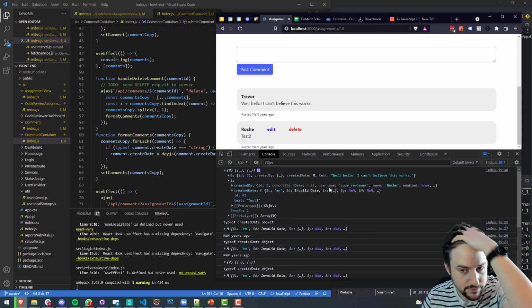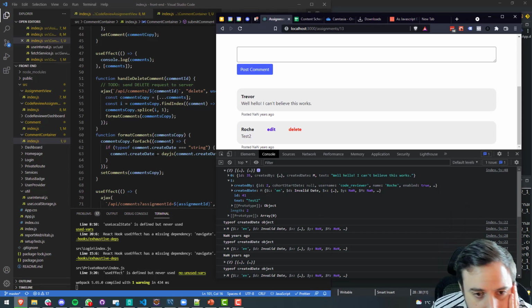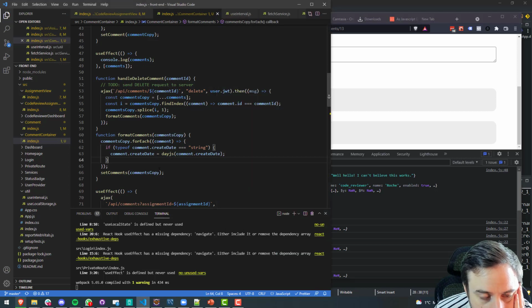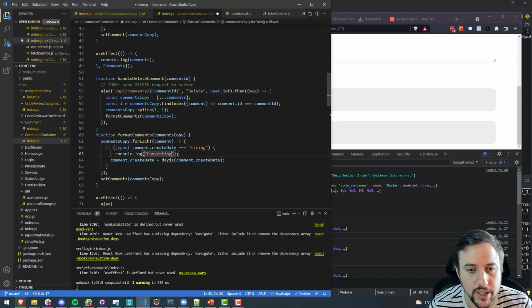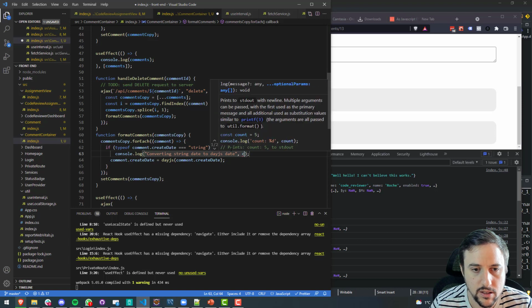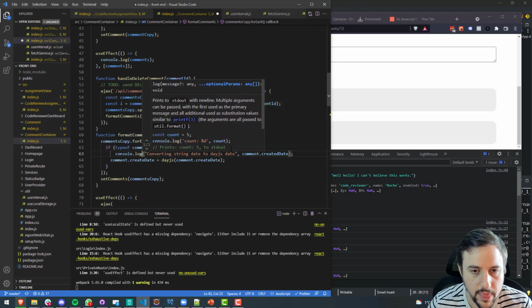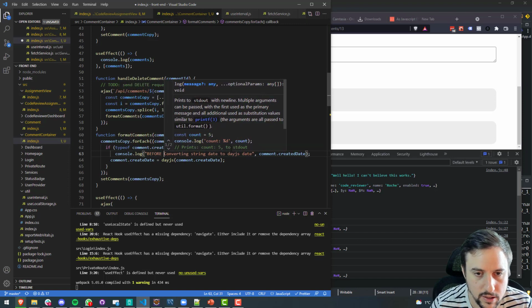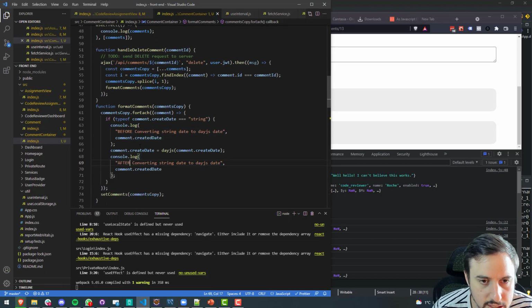You see, it was null. Okay. So why did it go null? Let's put another log in here to say converting string date to day.js date. comment.createdDate. We'll call this before and after, right? So before, whatever, and then we're reassigning it.